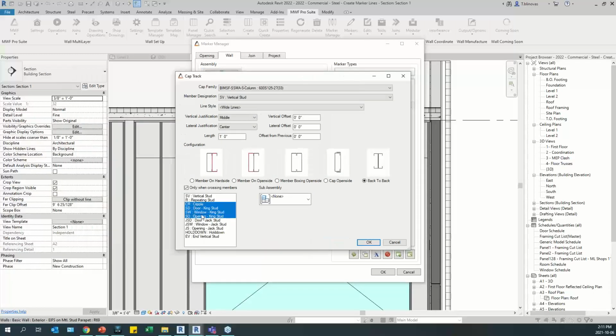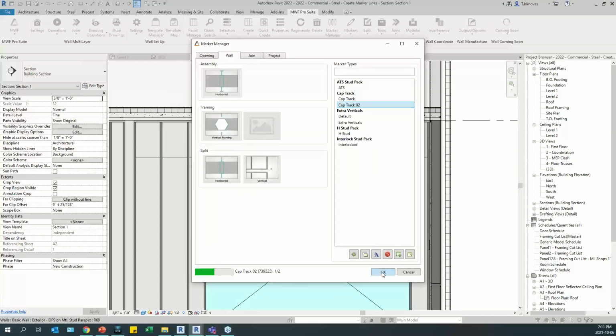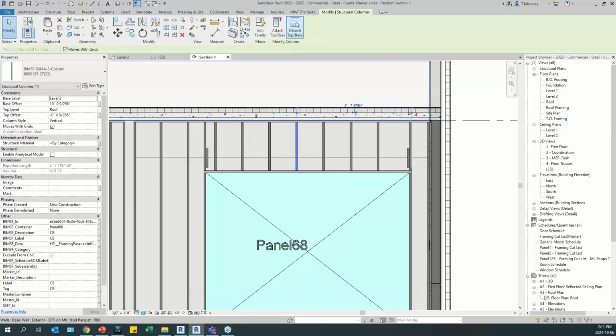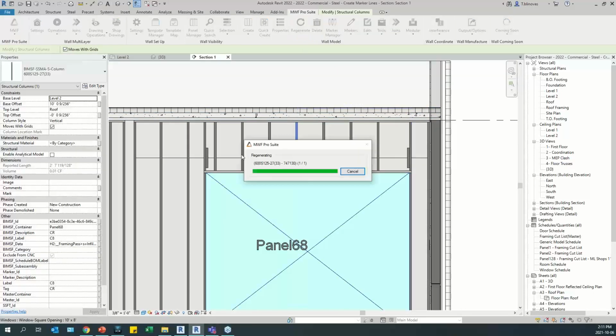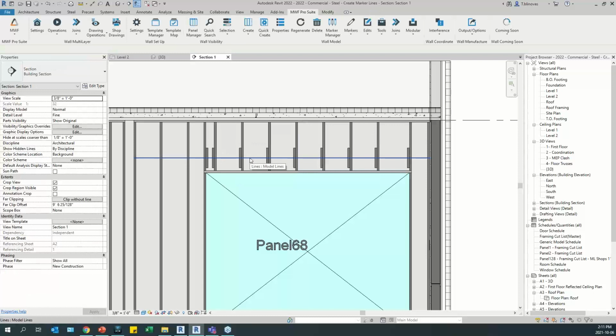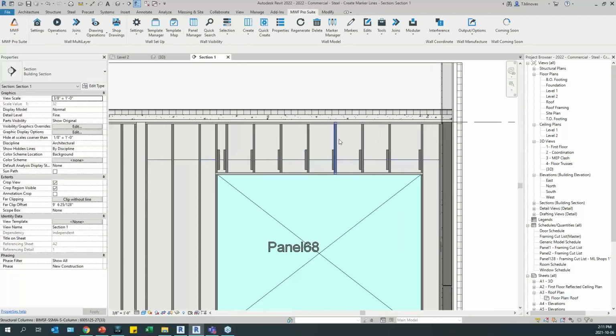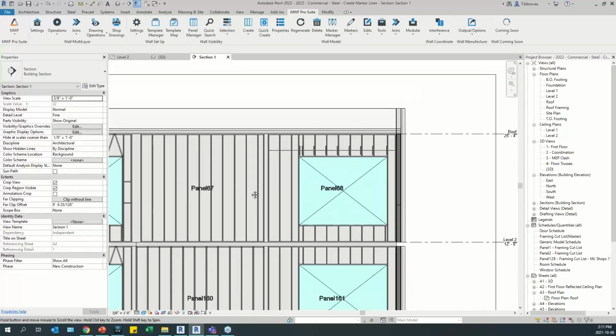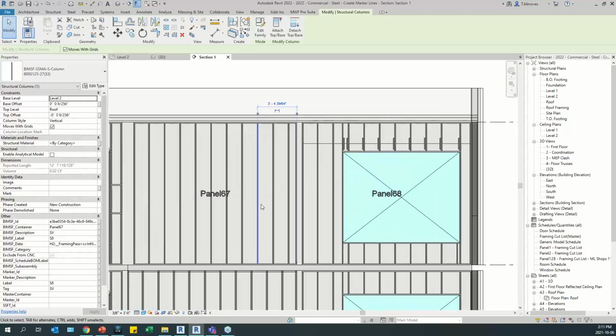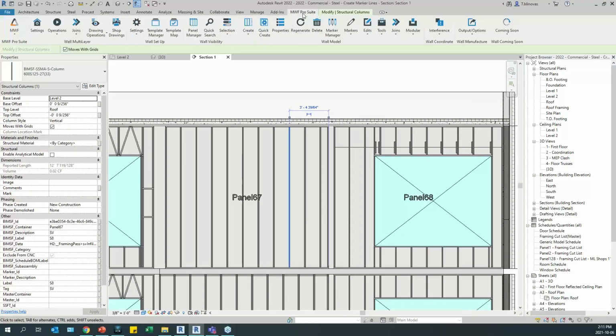So let's say, for example, if I add cripples here to my list. So let's say if I do want to generate cap tracks for my cripples as well. So I'm gonna hit OK here. I'm going to update my marker. And once I regenerate this panel, I will see my cap tracks on my cripples as well. Okay, so let's move on to this other panel here. We're gonna add whole series and also blocking. So I'm gonna go back to markers, create marker lines.